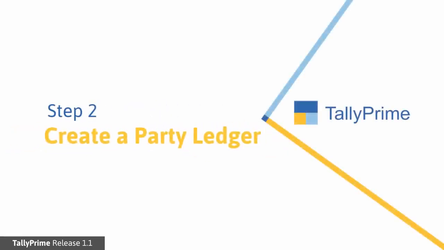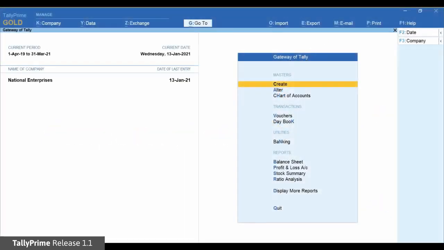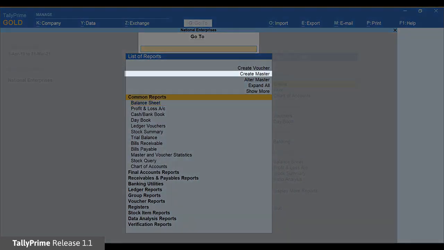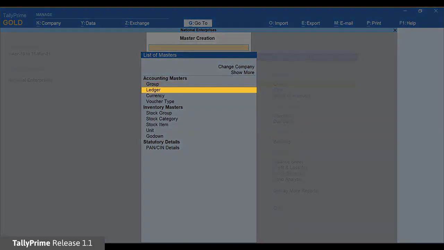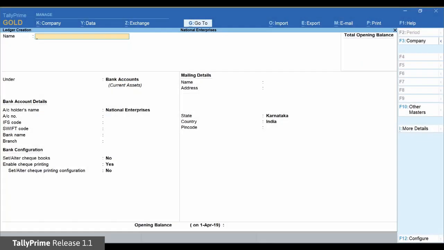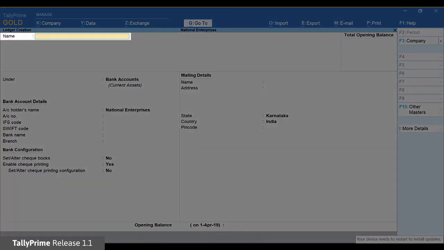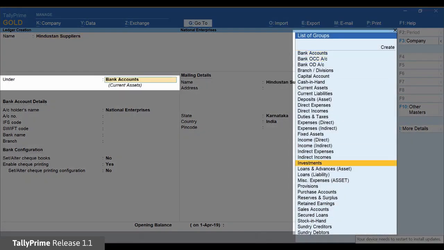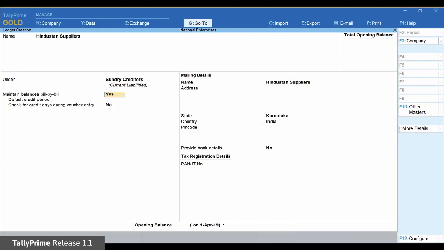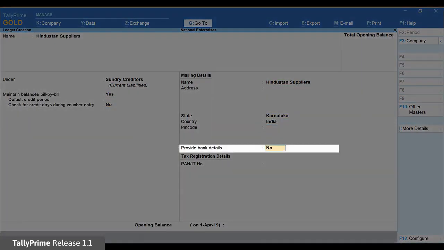The next step is creating a ledger for the party to which the payment has to be made. Press Alt-G, Create Master, select Ledger, press Enter. Enter name and select Sundry Creditors from the list of groups. Set Provide Bank Details to Yes.